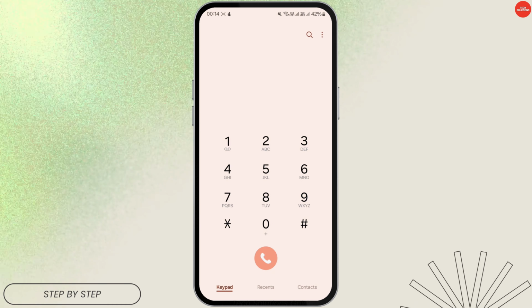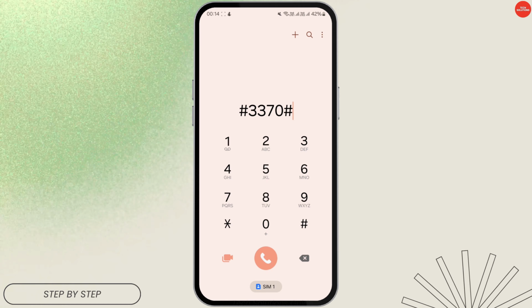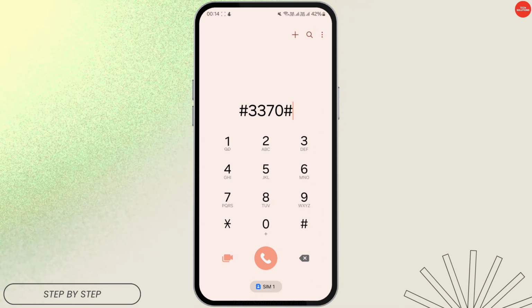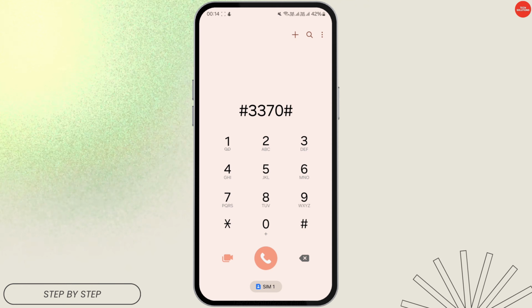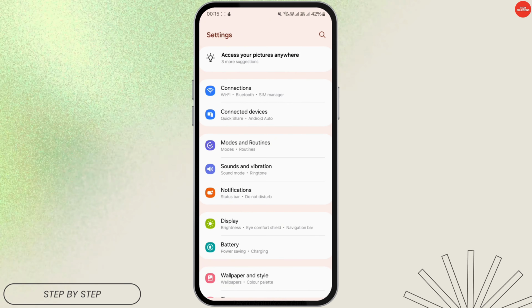Open the phone app on your device and dial 3370 and then hit call. These codes activate enhanced full rate codec, which can improve voice quality and potentially strengthen signal reception.